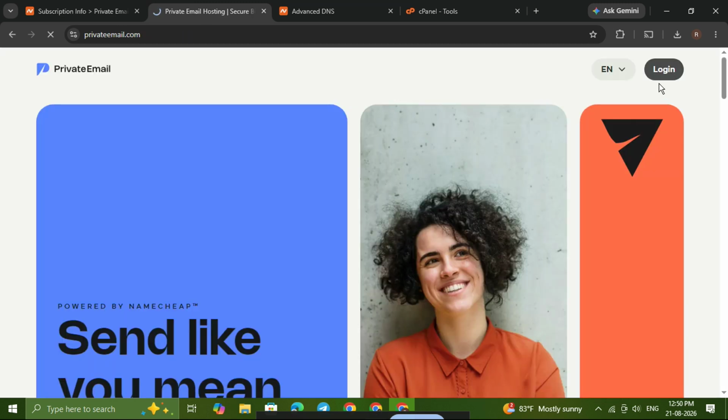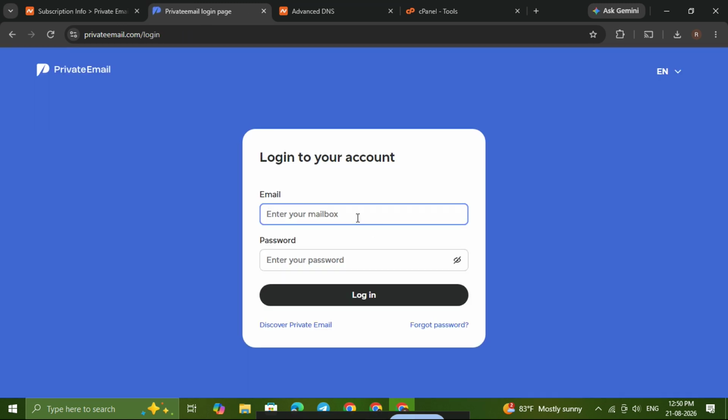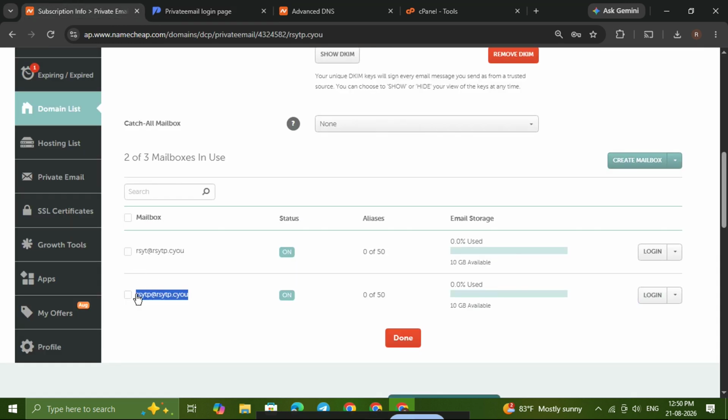Now enter your full email address and the password you set earlier. Be sure to type the complete address, including the domain name, so the login works properly. After that, click Sign In. And that's it. You've now created and accessed your Namecheap business email account.